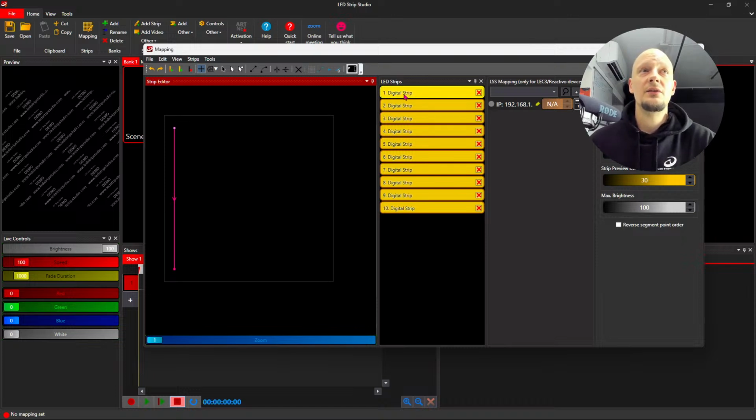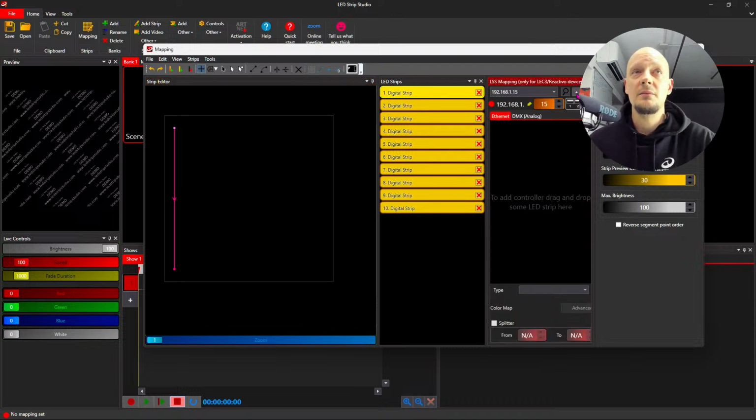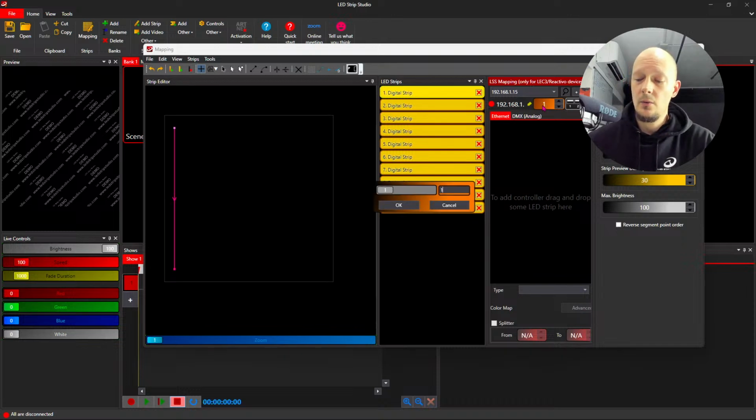This strip you have to assign to a specific controller that you have on the network. For that, you will use, for example, the search icon, or if you know the IP of the device that you are working with, you can hit a plus button and you can type in the IP. A typical IP looks like this, and the default for LEC3 is always ending with 147.